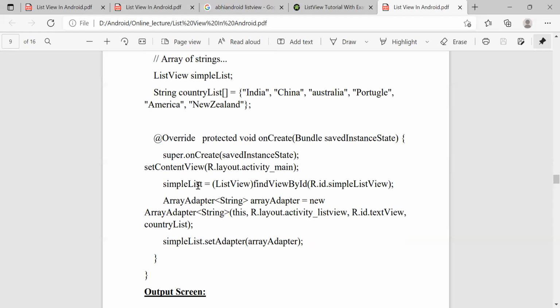Here we access the list item by using the find view by ID method, specifying its ID to the object of the list view. Then we use array adapter. Its object, array adapter. Here we use the string data type. We specify it: new ArrayAdapter string. First, we use the activity name, that is this. Then the list view name, R.layout.activity_listview. And we use the text view. So here we give the ID of the text view and the array list.